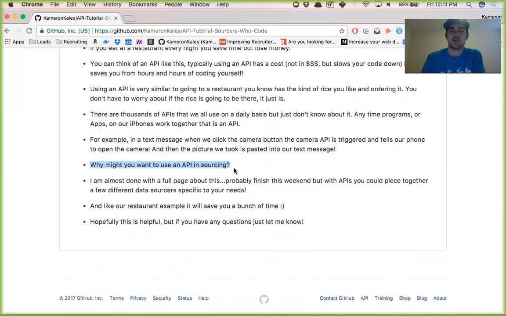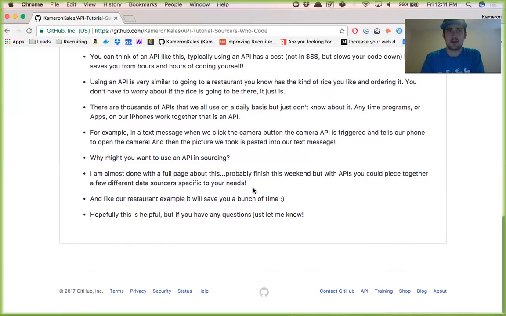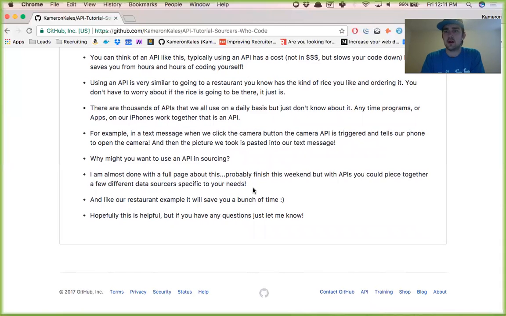So why might you want to use an API in sourcing? I've got a whole page that I'm about to be done with, with some specific examples for this, but a high level reason would be to stitch together different data sources specific to your needs. A lot of times I see people in the sourcing group asking, hey, I need to source this specific type of engineer. If you are fluent with piecing together APIs, you could grab a few different data sources that are great for those engineers, piece them together, and then you wouldn't really have to worry about using 6 or 7 different tools to get that data.